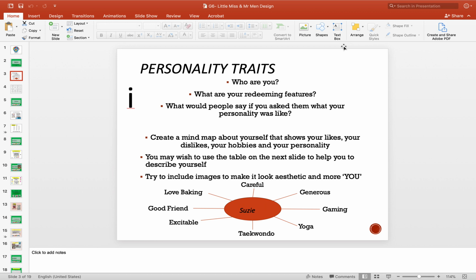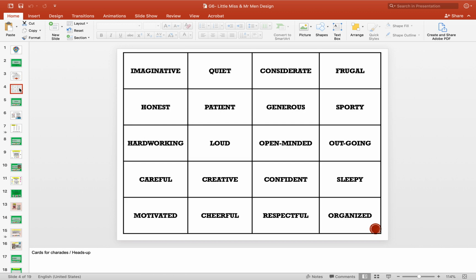Create a mind map about yourself that shows your likes, your dislikes, your hobbies, and your personality. So it doesn't need to only be about personality. It can also be about the things that you are interested in, your passions, and so on. You may wish to use the table on the next slide to help you describe yourself. Here we have an example mind map. This is just to get ideas flowing. Let's look at the table next.